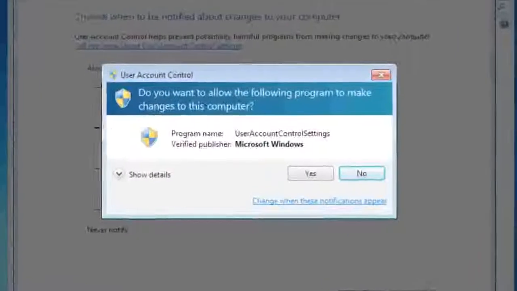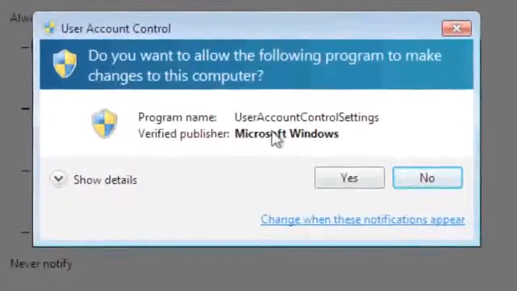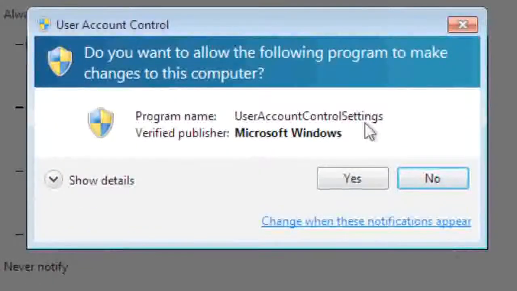So when we click OK, User Account Control notifies us that this program here is trying to make a change to our computer. Now if this program looked unfamiliar to us, we could click No to stop it from making any changes. But since we recognize it, we'll click Yes.